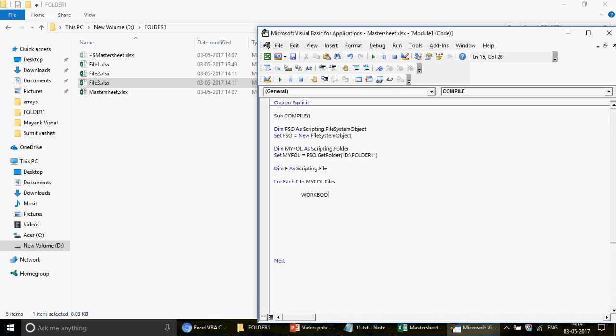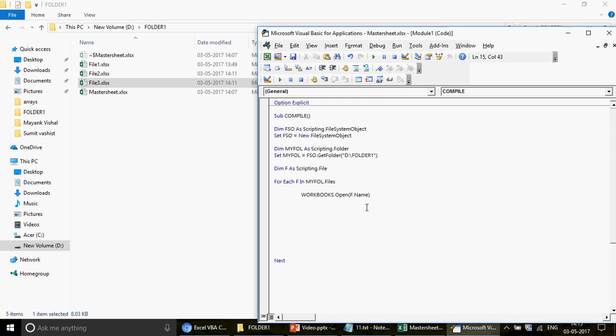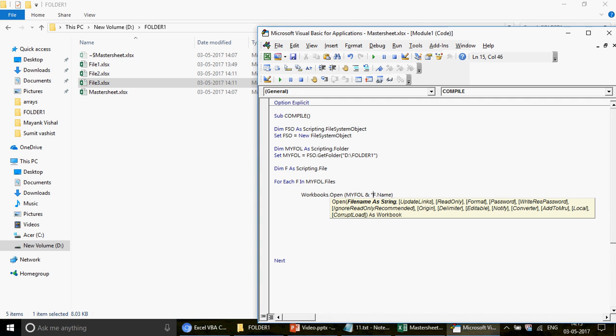So you will write here Workbooks.Open. This is the command, and what you want to open is whatever the name you have. For example, the first name would be file1.xls, but you need to prefix the address. Whenever you open the workbook, you have to provide the path. So what is your path? Your path is myfolder, right? So you join it with the backslash here and join it with the f.Name.